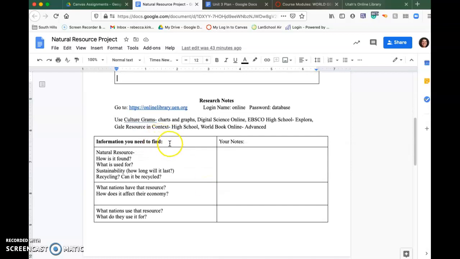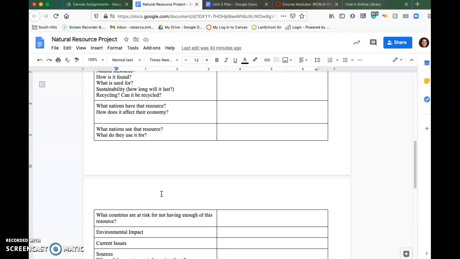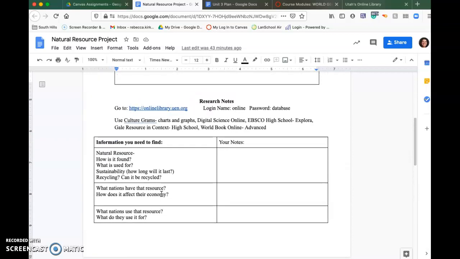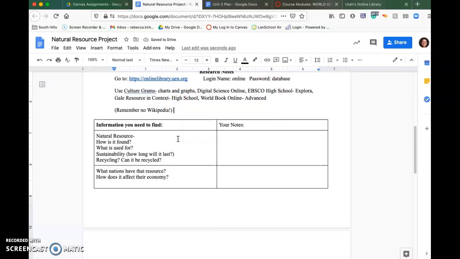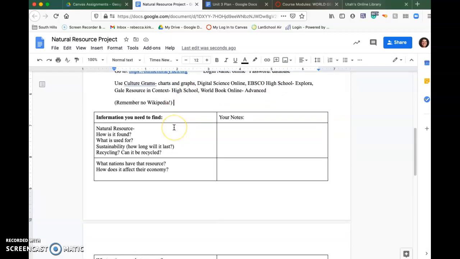And then, information you need to find. This is the information that you need to research and answer. No, you cannot use Wikipedia. I'll add that right here. Remember, no Wikipedia. Okay, you will get a 0. So don't use it.